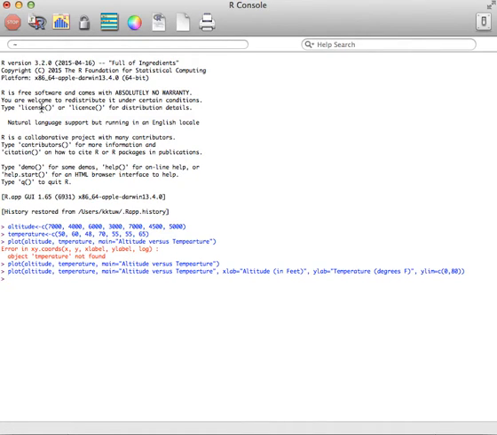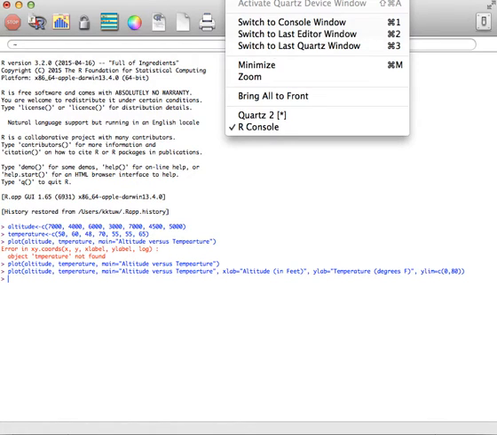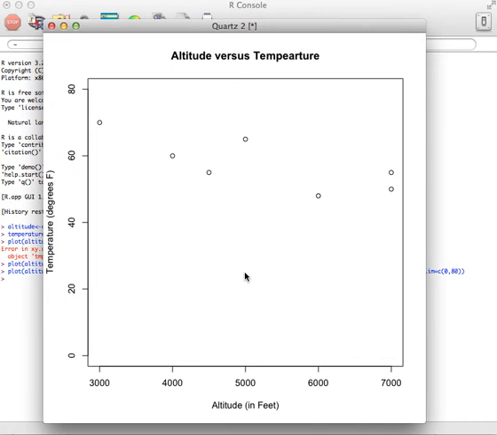Now we hit enter. Again, nothing comes up because I didn't close that graph, so the graph is still back there in the background. And now you can see the vertical axis starts at 0, goes up to 80. You can see my altitude is in feet, and my temperature is in degrees Fahrenheit, and I have my title. And so now I have a better looking graph for my scatter plot. At this point, you can copy this and paste it into Word.